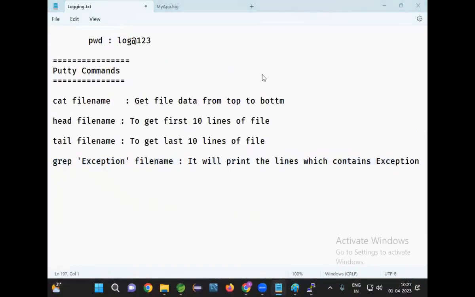Are you guys clear? So with this, what you understood? To survive in the company, Linux is also mandatory. A developer should know Windows as well as Linux.